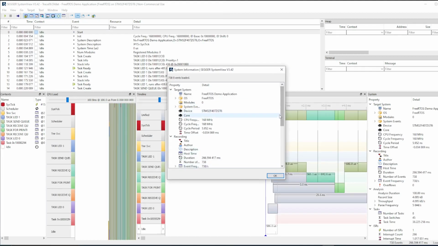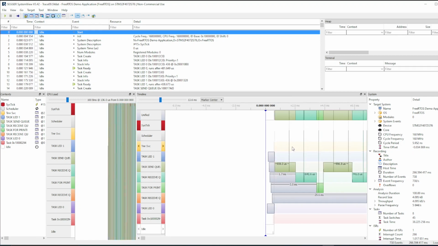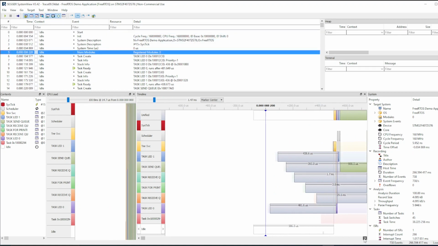Okay, so far so good. The recording is about 266 milliseconds, which means now, look at that, the ISR routines are recording as well. So this is very important.